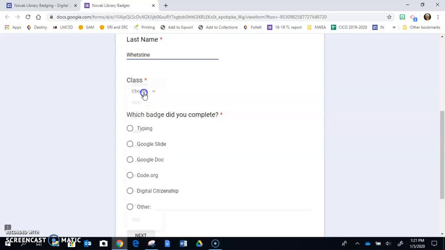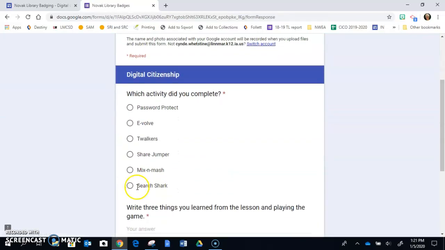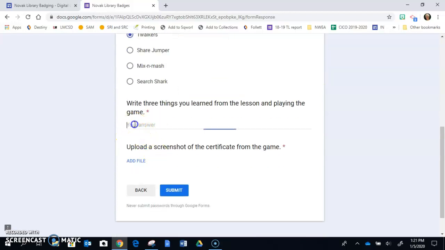Just going to pick 5RW for this one. I did a digital citizenship badge. The badge I did was Talkers. Here I'll write 3 things that I learned. For this demonstration, I'm just going to write right. And then upload a screenshot of the certificate from the game.